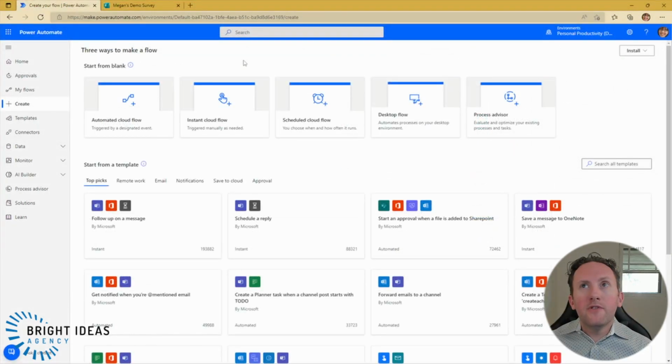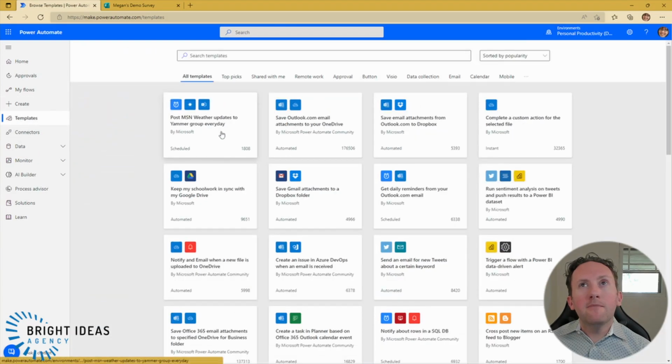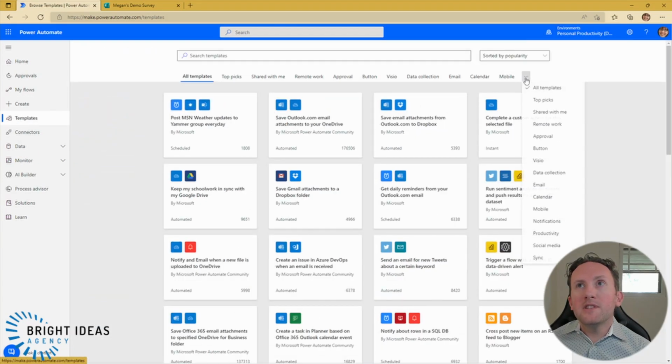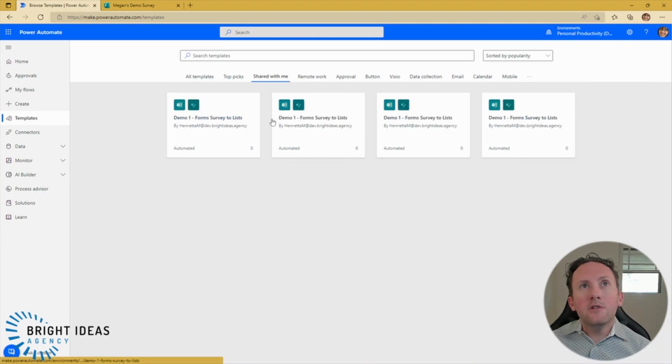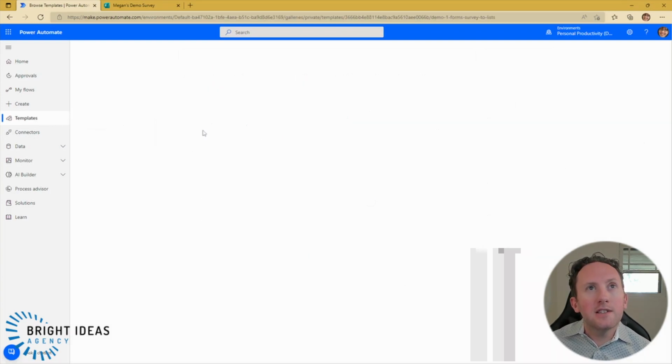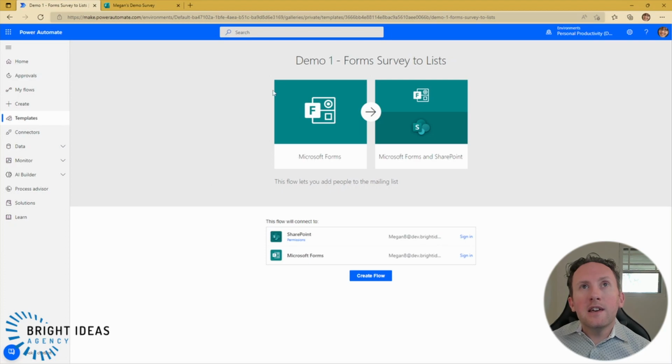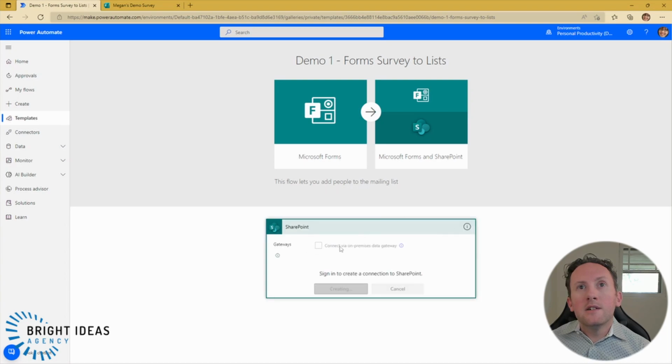Okay, so we've now jumped over to Megan's account. And first of all, you have to make sure that you're in Power Automate in the same environment that you were working on in the previous example. Because if we come over to templates and we hit this ellipsis and say shared with me, you can see the shared template that Henrietta has just sent us. So we just click in here. You can see the template. This flow lets you add people into the mailing list. We're going to connect to our connections.